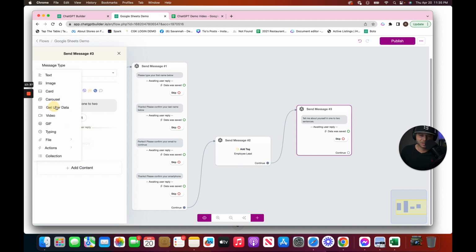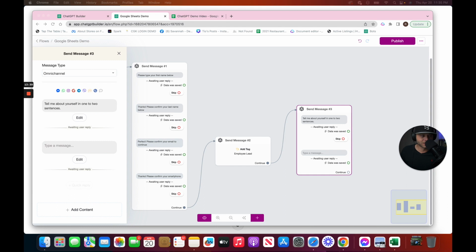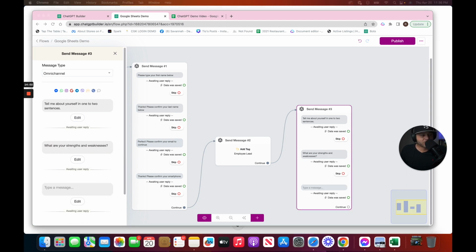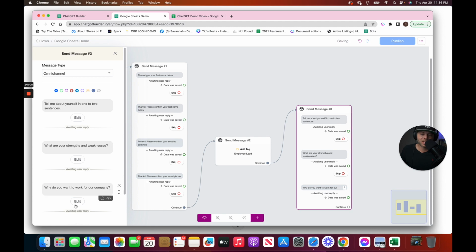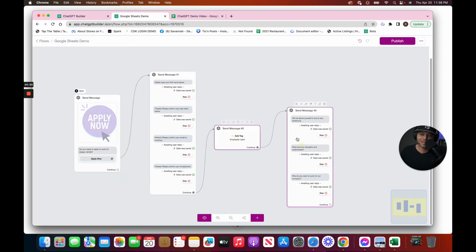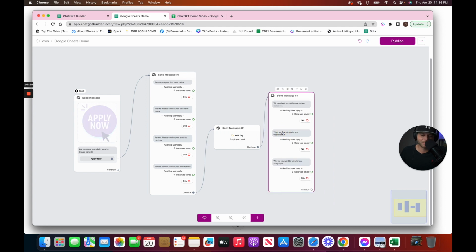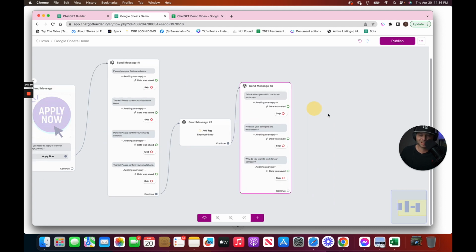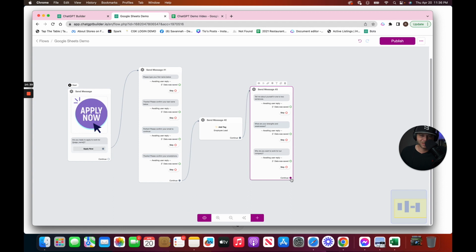Let's ask question number 2 next, which is, what are your strengths and weaknesses? And the last question is, why do you want to work for our company? All right, so at this point, guys, they've given us all the information that we require for this to be done. This is where the integration with Google Sheets comes in.